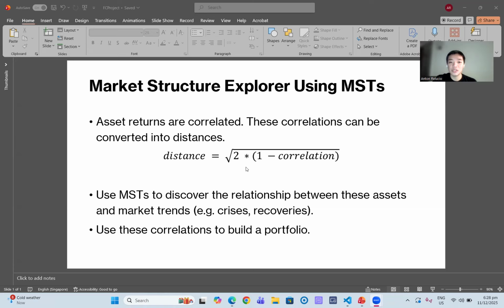What this formula does is it makes positively correlated assets closer in distance, while those that are negatively correlated will be farther in distance. To see how all of these assets are connected, you can make use of MSTs.